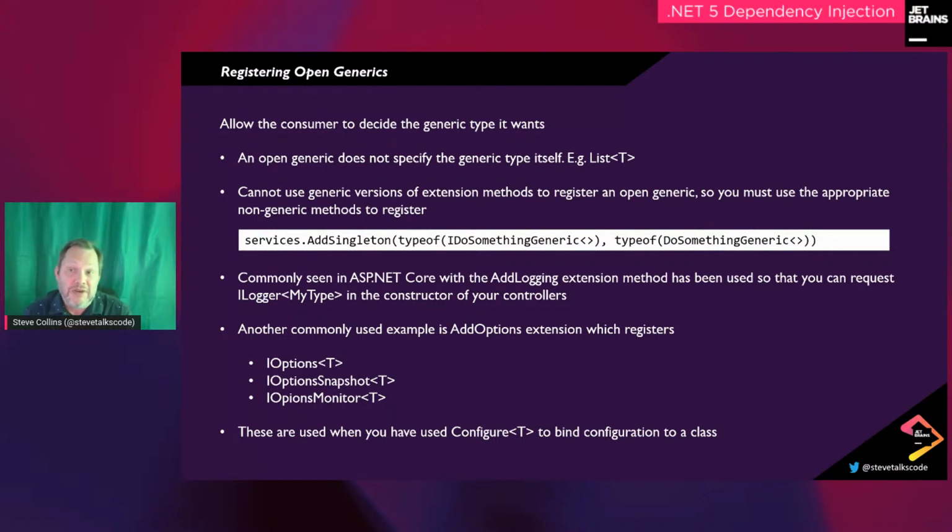If you want to register your own generic type, the C# syntax doesn't lend itself to referencing open generics within a generic declaration. So instead, we have to use the non-generic registration methods where we use the typeof keyword to get the service and implementation types without giving a closing type parameter. In the case shown here, the IDoSomethingGeneric interface and DoSomethingGeneric class are shown with the angle brackets, but without the closing type parameter, as these will be supplied by the consumer.